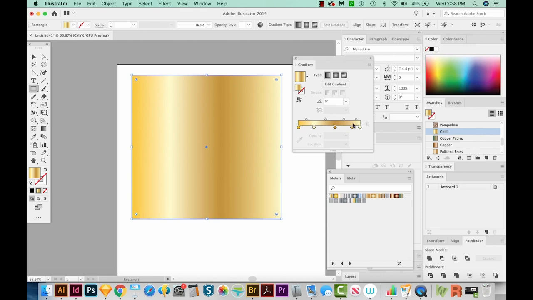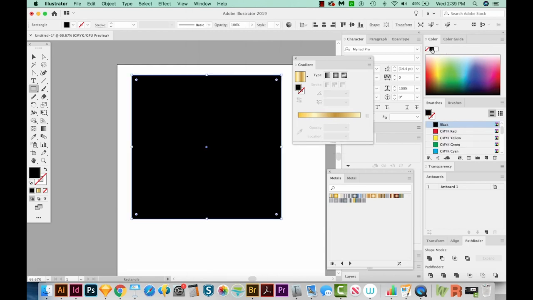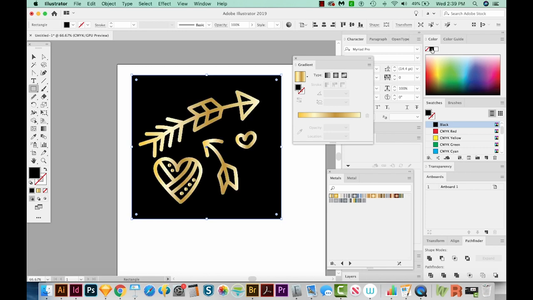By the way, if you aren't seeing some of your panels over here, you can go up to Window and find them here. Here's your color panel, and I'm going to use that to get a black fill. And now I'm going to send this to the back with Shift Command left bracket. That's Shift Control left bracket on a PC.